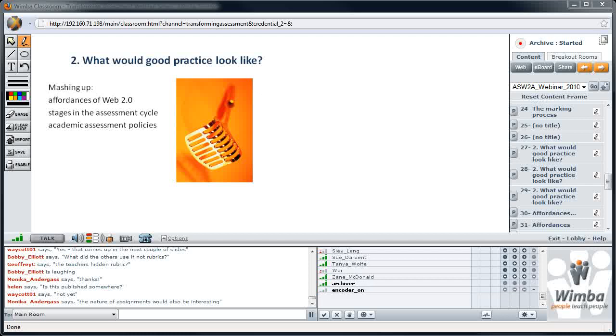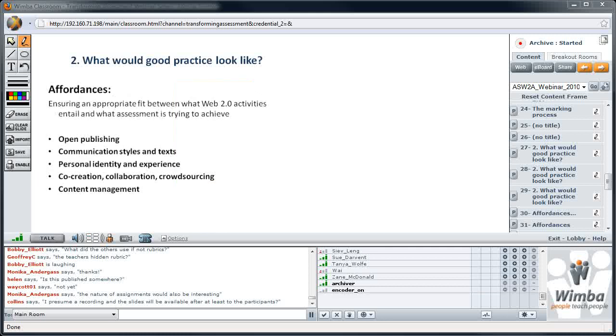In terms of affordances, these are clearly at the top level the kinds of things that social web supports: open publishing, certainly non-traditional academic styles of communication and text, a different take on your identity and your experience and bringing them to bear to your demonstration of learning as a student, the co-creation, collaboration, and crowdsourcing phenomena that the social web supports, and ways of thinking about managing content that we have not perhaps previously given a lot of thought to in managing student accessible work.